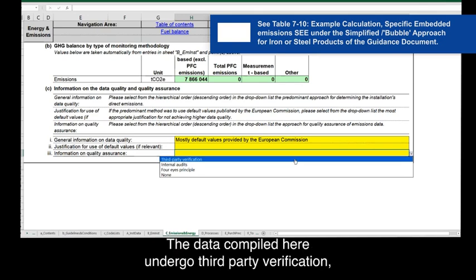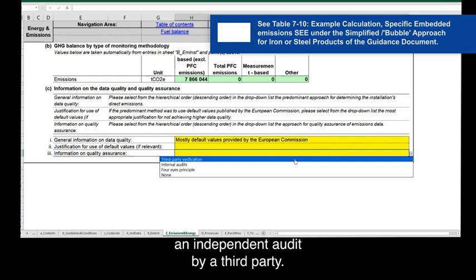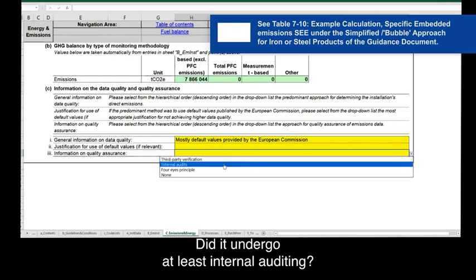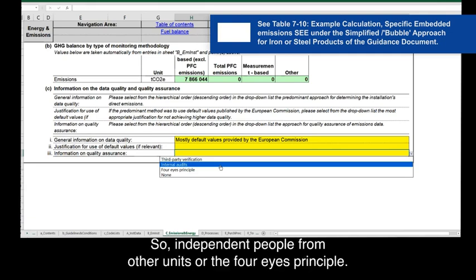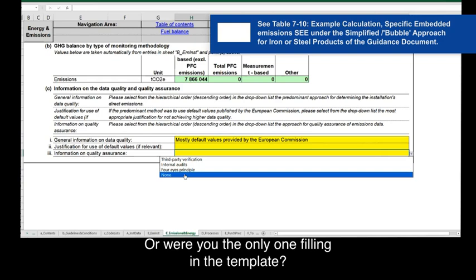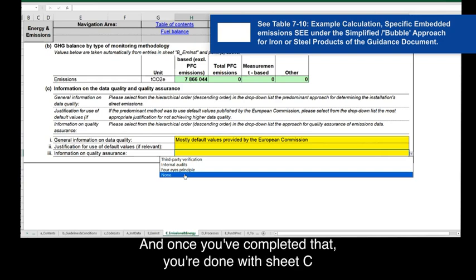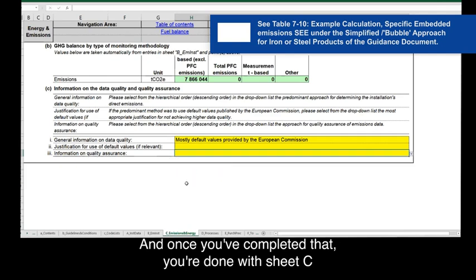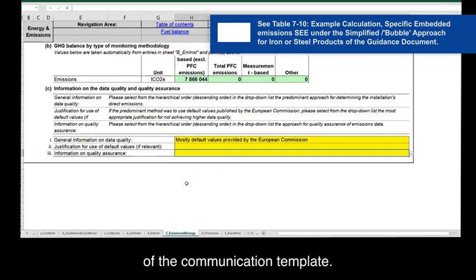Did the data compiled here undergo third-party verification, so an independent audit by a third party? Did it undergo at least internal auditing, so independent people from other units, or the 4I principle, or were you the only one filling in the template? And once you've completed that, you're done with sheet C of the communication template.